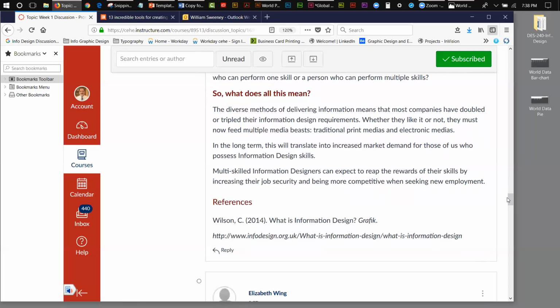Multi-skilled information designers can expect to reap the rewards of their skills by increasing their job security, being more competitive, and seeking new employment. Okay, any questions about that? No, not so far. All right, good.